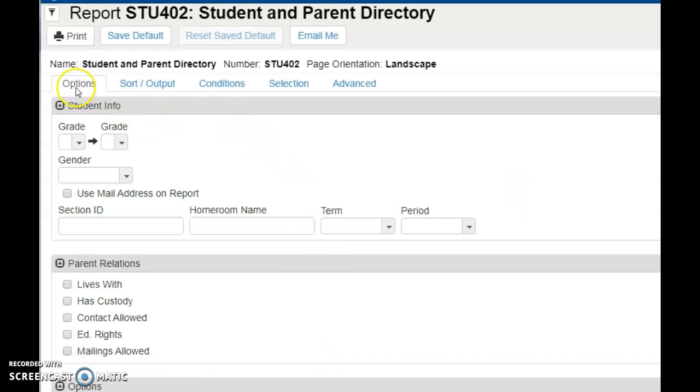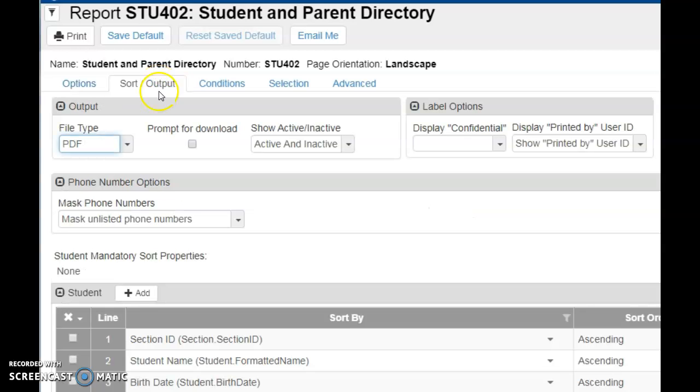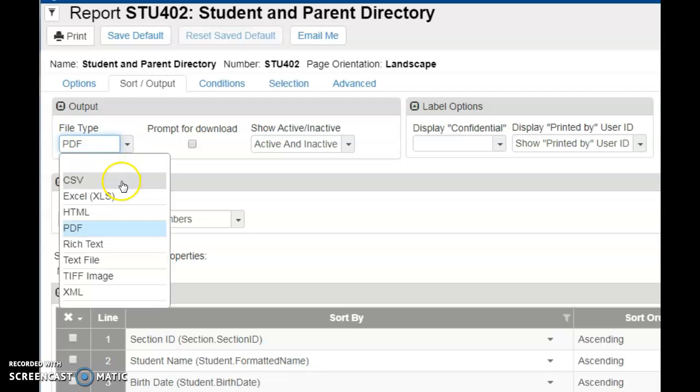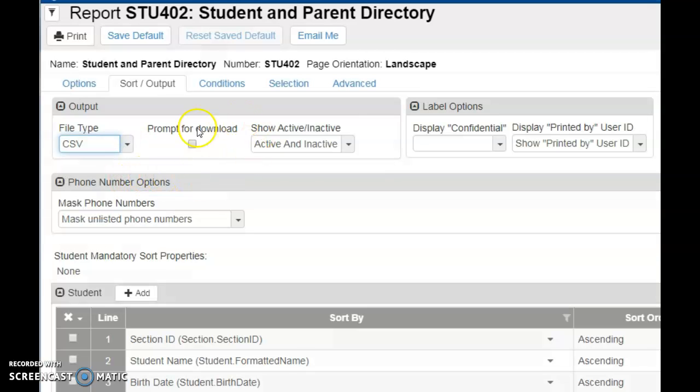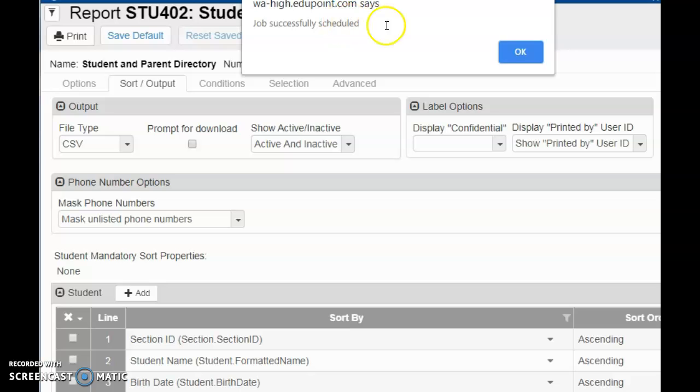In this window, there are some tabs. You're going to click the Sort Output tab. You need to change from PDF to CSV. And then this report is going to get emailed to you, so you need to click Email. You'll probably see a couple of windows pop up.